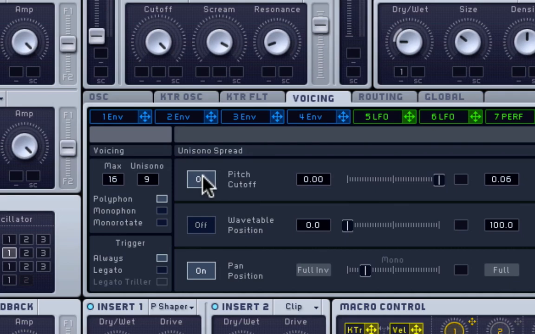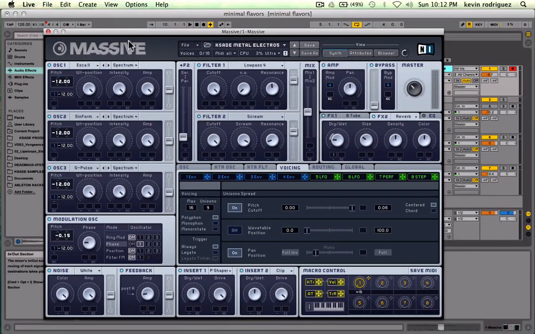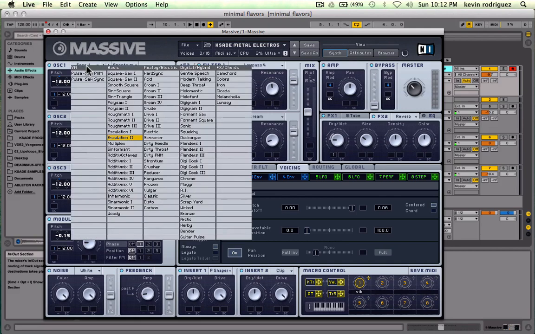And then you're going to want to turn on the pitch cutoff and bring it all the way to the right and set this box right here to 0.06. So just do that, and let's move on now to Oscillator 1. So Oscillator 1 is just an escalation 2.